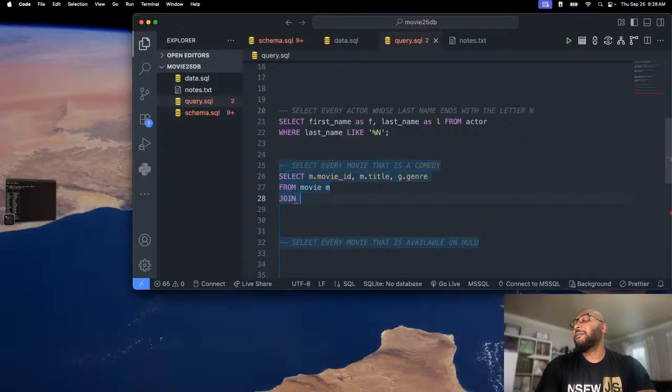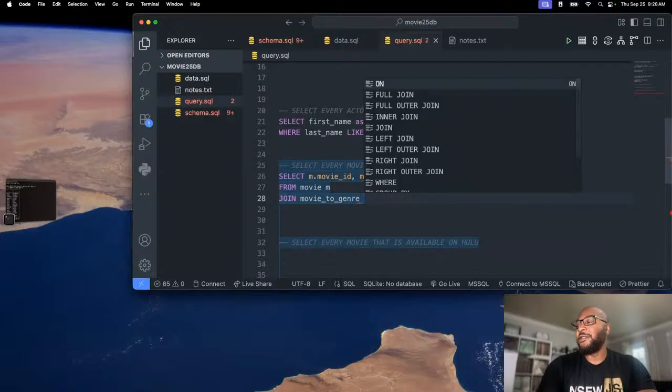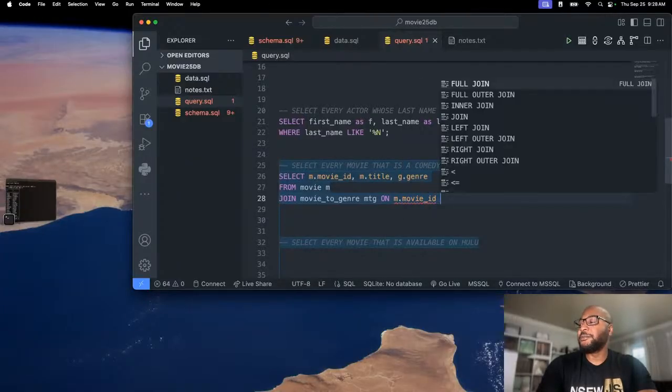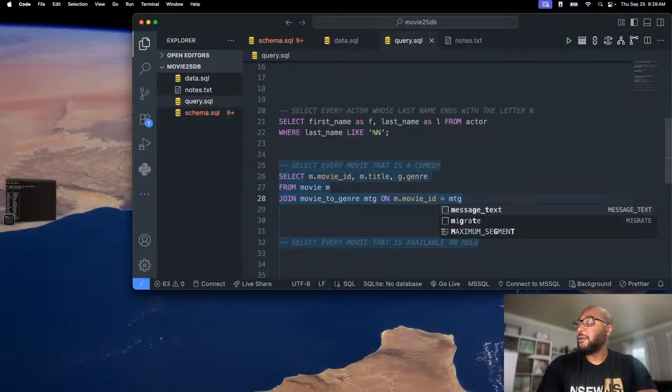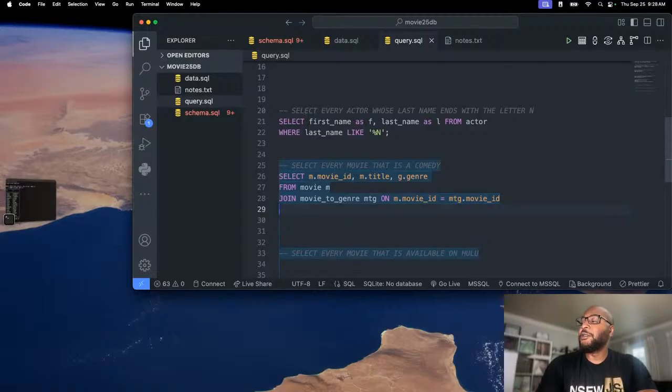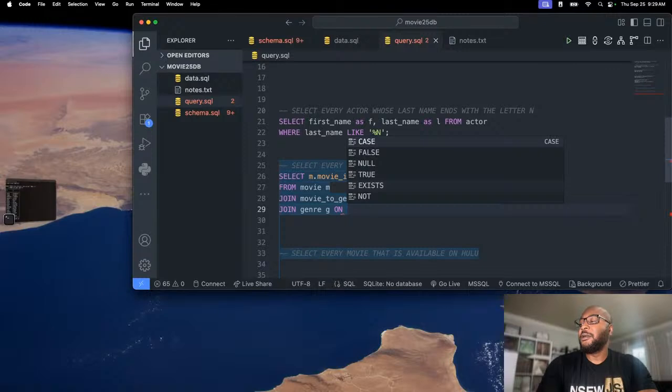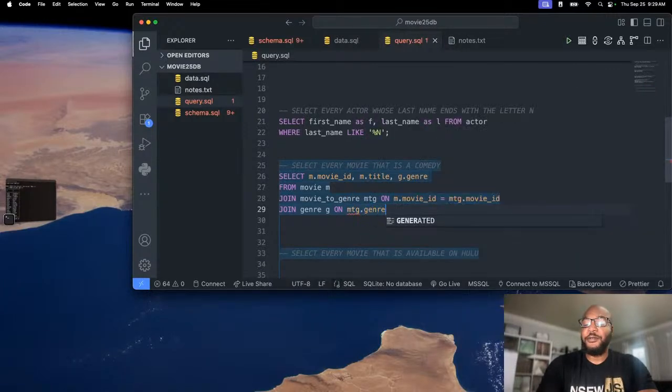So select m dot movie ID, m dot title, g dot genre from movie M, and here we're going to join movie to genre, and I'll just say MTG, on m dot movie underscore ID is equal to MTG dot movie underscore ID. Okay. And then we're going to join genre G on MTG dot genre underscore ID is equal to G dot genre underscore ID.